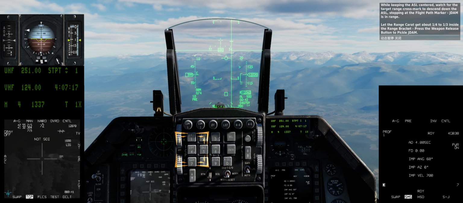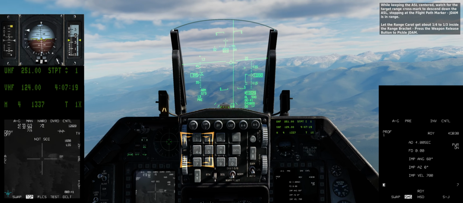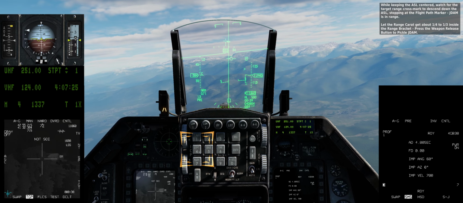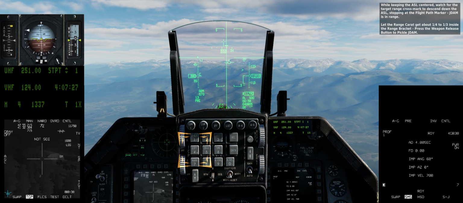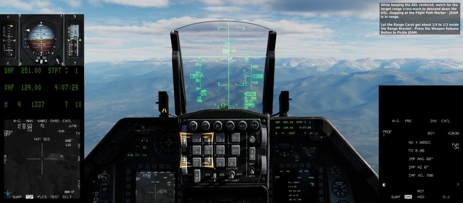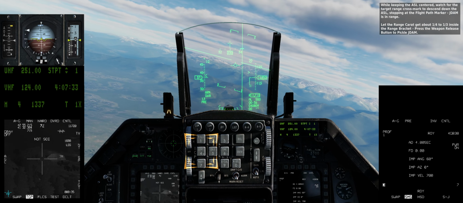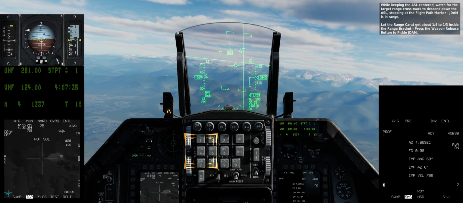While keeping the ASL centered, watch for the target range crossmark to descend down the ASL, stopping at the flight path marker. JDAM is in range. Let the range carrier get about a quarter to a third inside the range bracket. Press the weapon release button to pickle the JDAM.